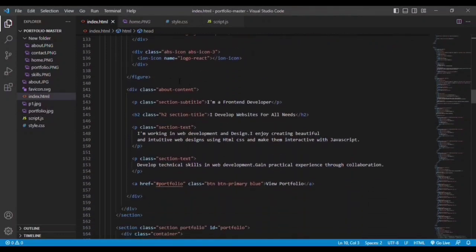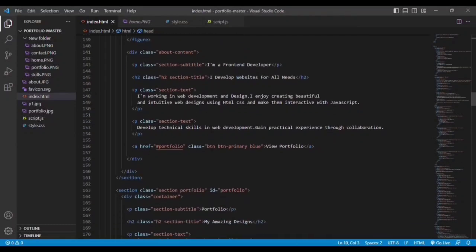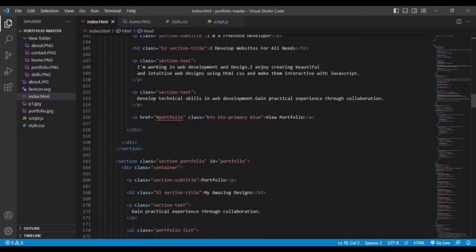Then I have the about content, another div. In that div, using paragraph and h2 elements, I am adding the information about me, and I am adding an anchor tag for my portfolio, the view my portfolio button. Whenever you click on this button, we will move to the portfolio section because I've added an href to it.